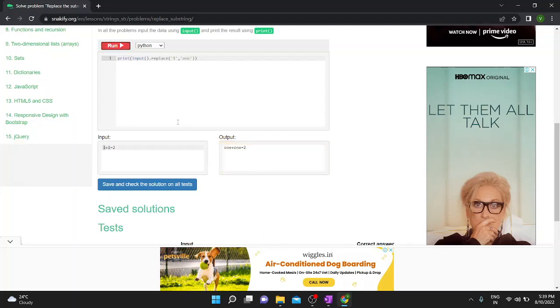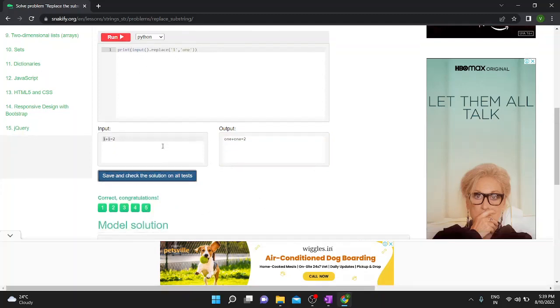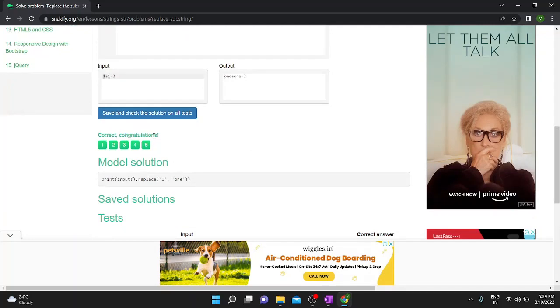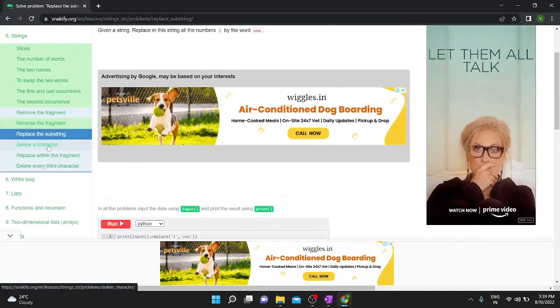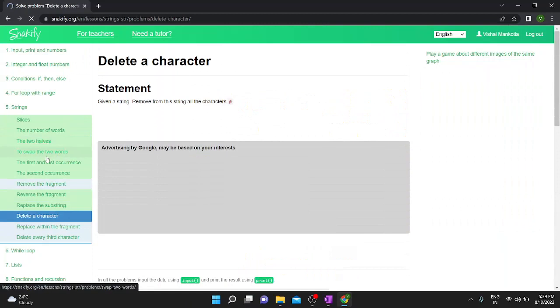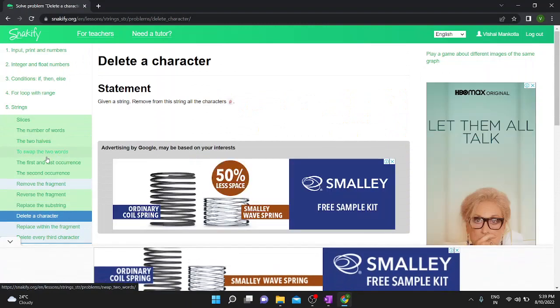Let's run it. Yeah, we are getting the correct output. We run our program, it is working fine, and it is working for all the test cases. So now let's see the next problem statement. It is about deleting a character.